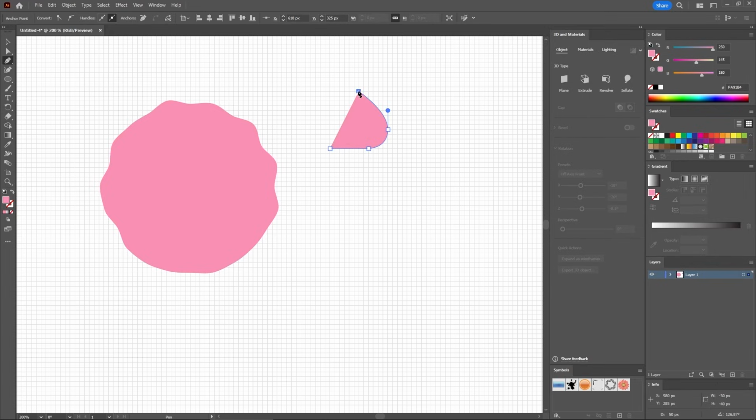Click again to add a new point and then click and drag it to drag this handle 10 pixels down. Now move 30 pixels down and 30 pixels to the left. Again, click and drag these handles 10 pixels down. And finally, click the starting point to close your path. You can move away from this shape to add the starting point for a new one.